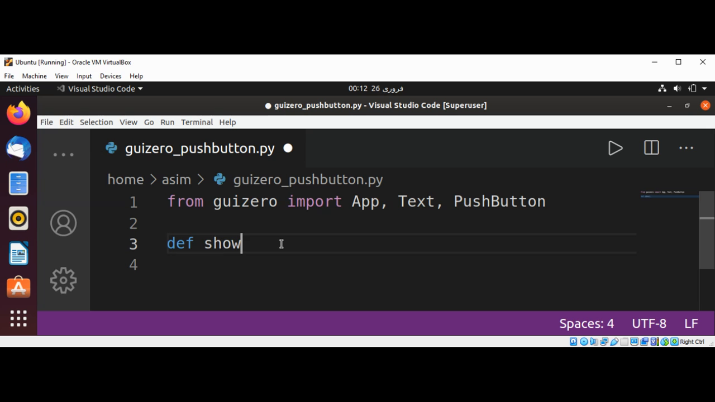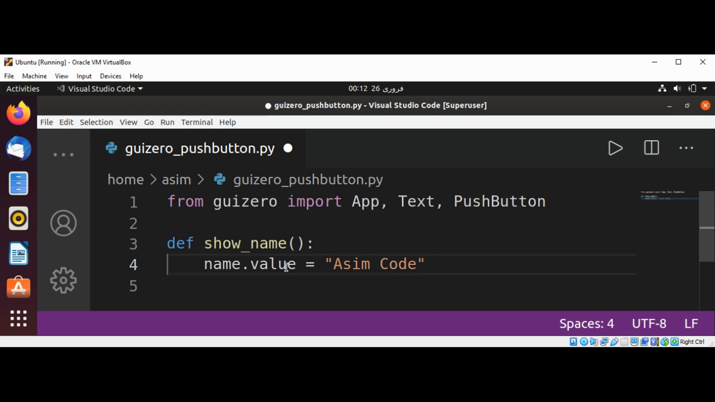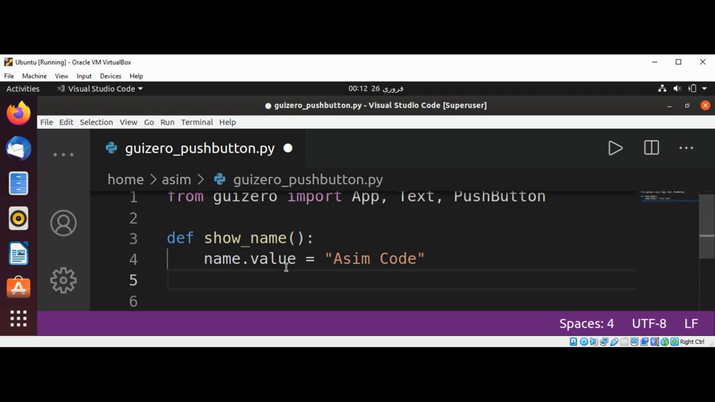def show_name. This function will be called after we press the push button, and here we are going to change the text widget property. I will define that text widget later on, and now name.value will be set to my channel name. Same code. This is just a simple function.